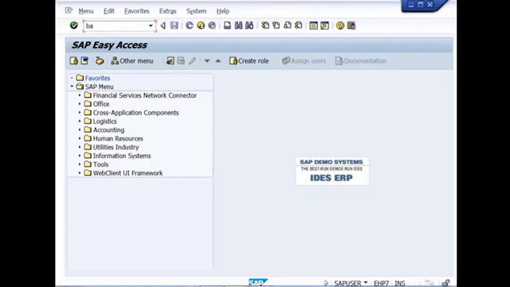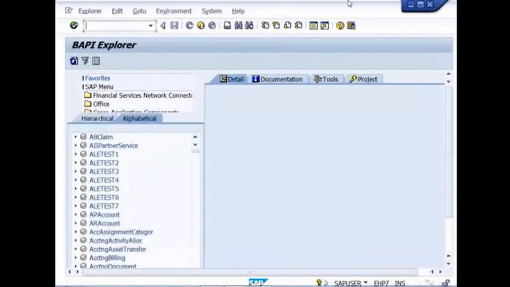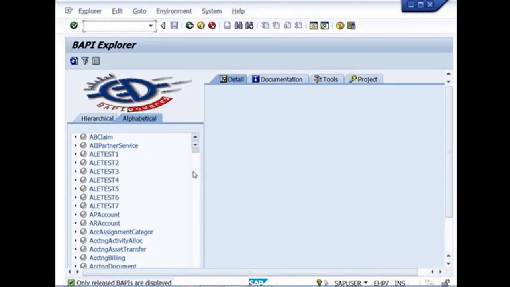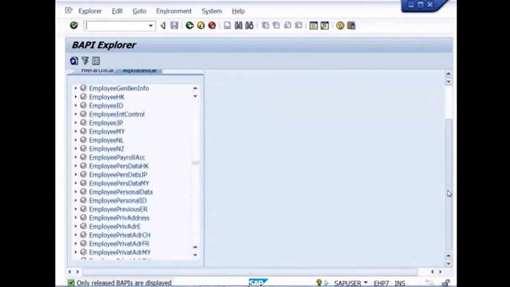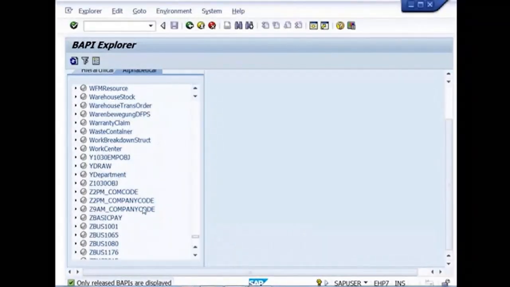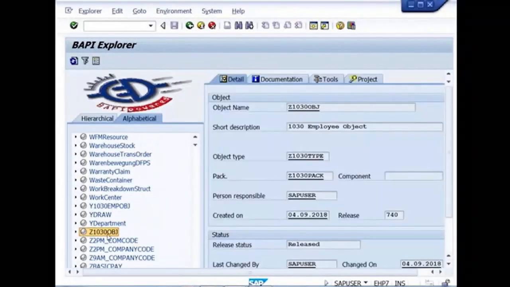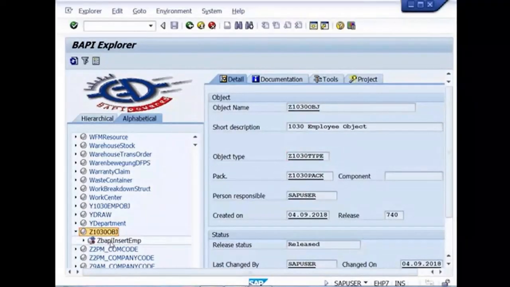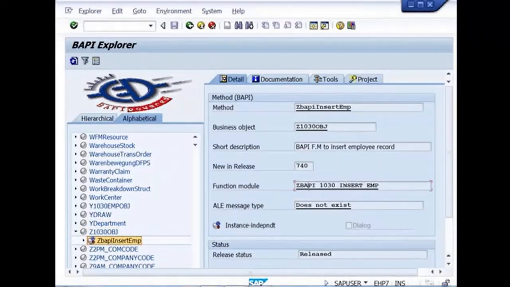If you go to BAPI code in the alphabetical order, what is the business object we created? Z1030 OBJ, right? We have created multiple things. This is one of them, Z1030 OBJ, and the object type is Z1030 type. Okay, what is the API method? ZBAPI insert EMP. The function module is ZBAPI_1030_insert_EMP.